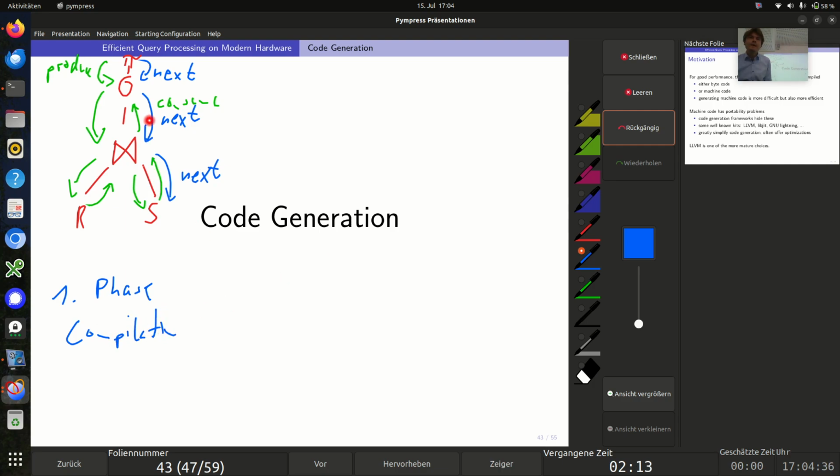And then the idea is, okay, we only call produce and consume once. Instead of returning tuples, we are just emitting the corresponding code parts. And then we would have a second phase, and the second phase would be the runtime. And then we are running the code generated by produce, consume.